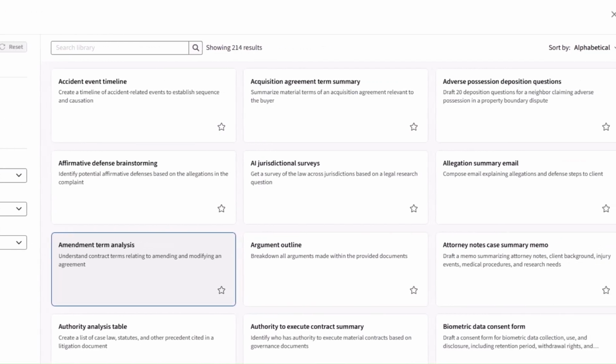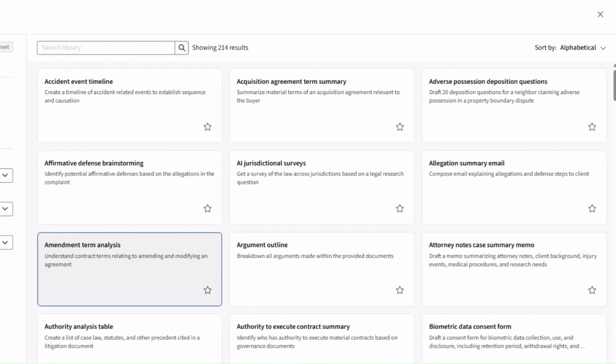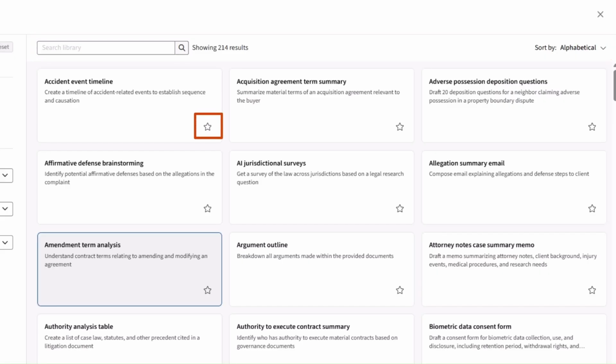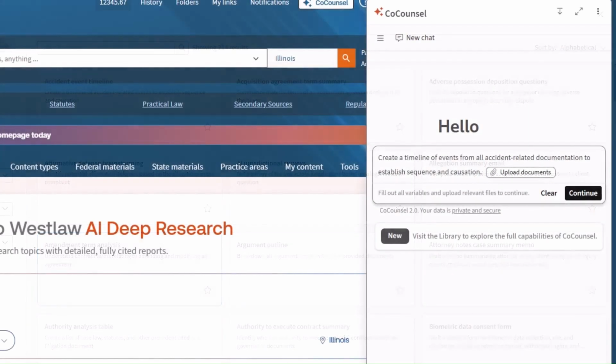Select a card to use the prompt, skill, or workflow. At the top of the page, enter a search term, or sort cards by alphabetical order, last updated, most used, or recently used. Select the star icon in the lower right corner of a card to save it as a favorite. After selecting a card, follow the on-screen instructions to use your prompt, skill, or workflow.